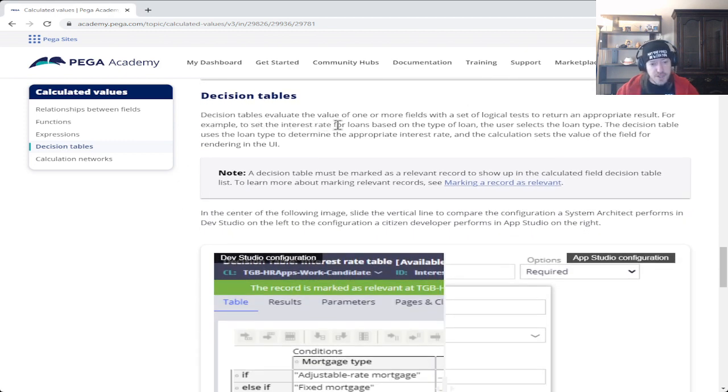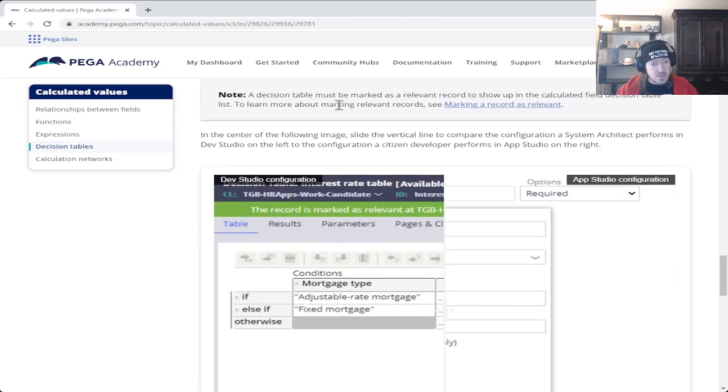Decision tables evaluate the value of one or more fields with a set of logical tests to return an appropriate result. For example, to set the interest rate for loans based on the type of loan, the user selects the loan type. The decision table uses the loan type to determine the appropriate interest rate, and the calculation sets the value of the field for rendering in the UI. A decision table must be marked as a relevant record to show up in the calculated field decision table and in the calculated field decision table list. To learn more about marking relevant records, see marking a record as relevant.